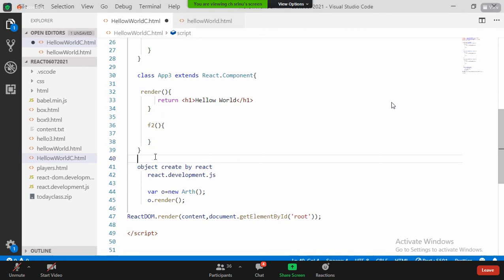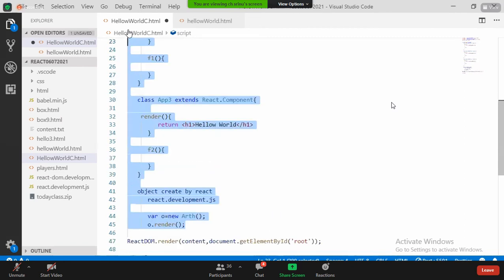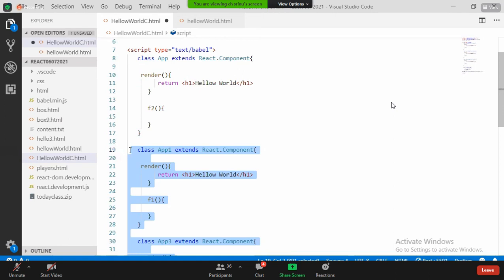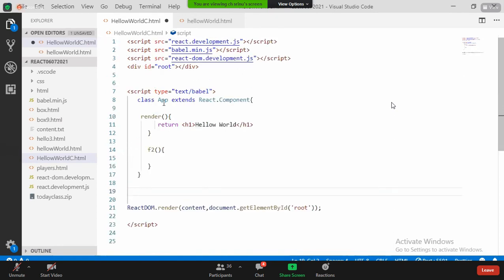He said that. So what do we have to do from now onwards? What do we have to do? Whenever you create a class component, your component should extend from React.Component.